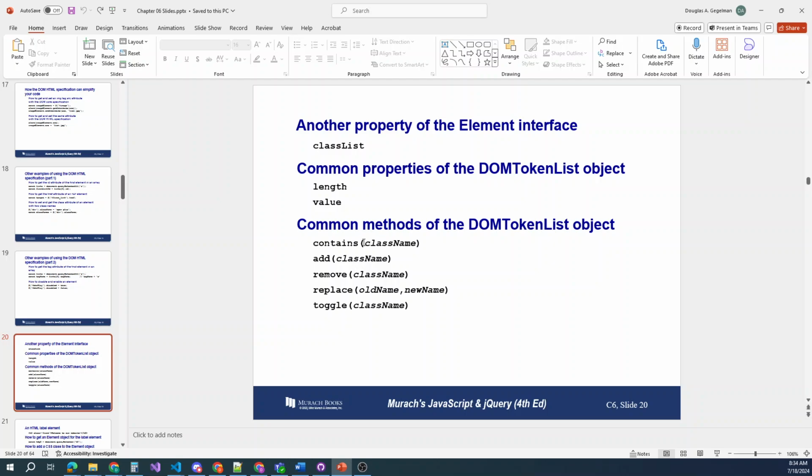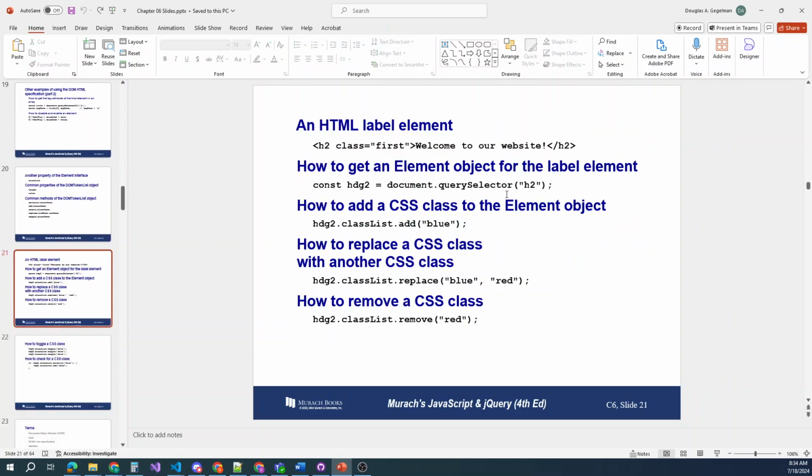You can see if it contains a class name. You can add a new class name if you need to make it do a little bit more. You can remove one, you can replace one, or toggle it. And here's some examples of it. Here's an HTML element. It's an H2 with the class of first. Welcome to our website.